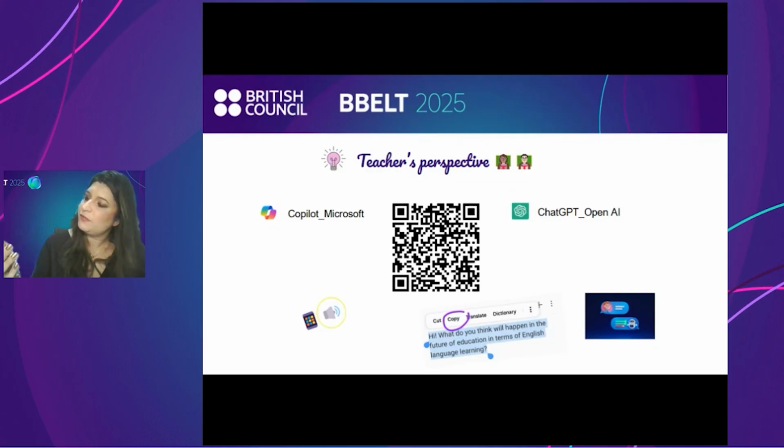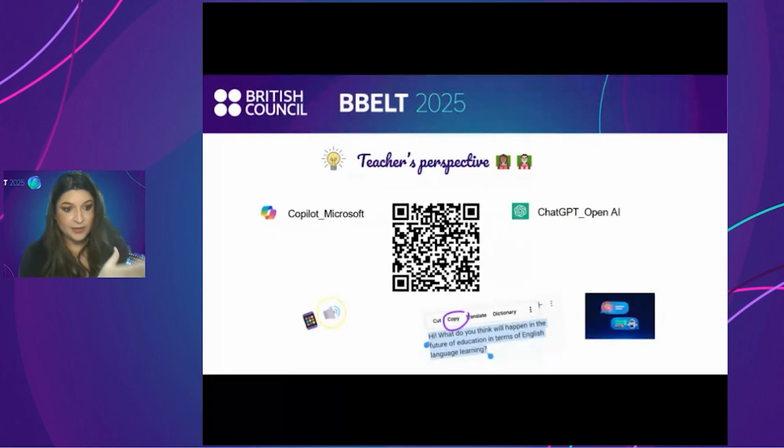Hi, what do you think? It's the same prompt. If it's possible for you to open this, I'd like you to select everything, select all. And then once you select it, then you click copy. So it's on your clipboard.